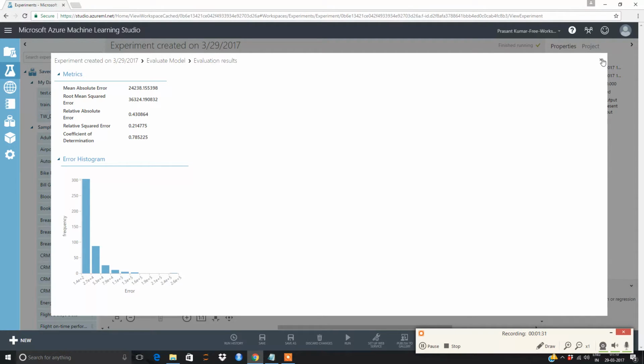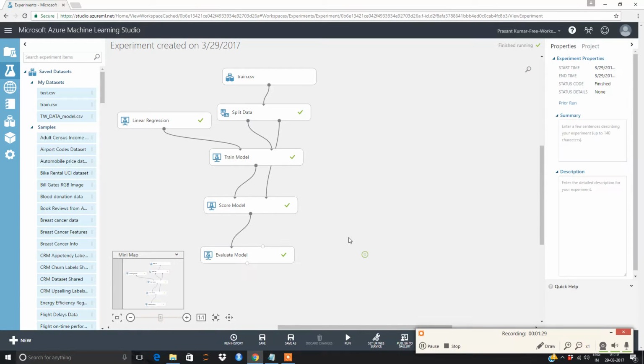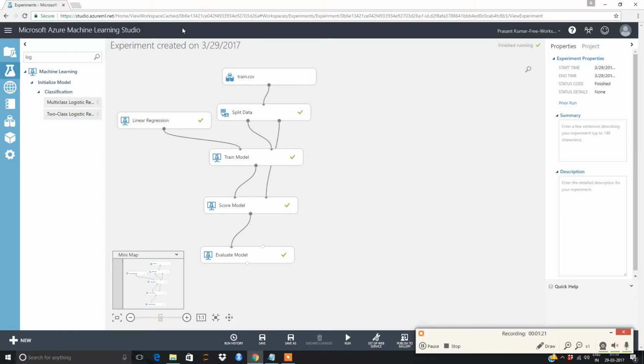As we have built this model, this is the simple model. We have used simple linear regression, but you can use logistic regression as well, like two-class logistic regression.